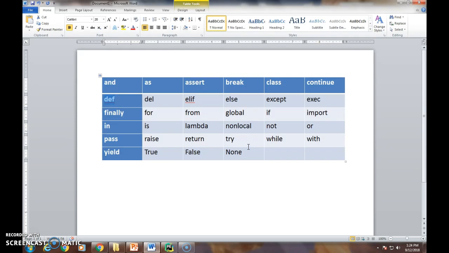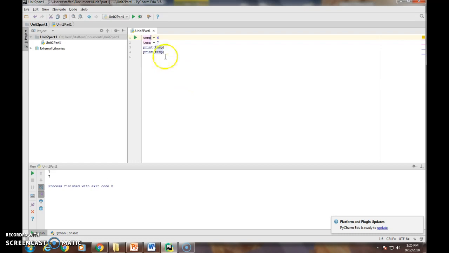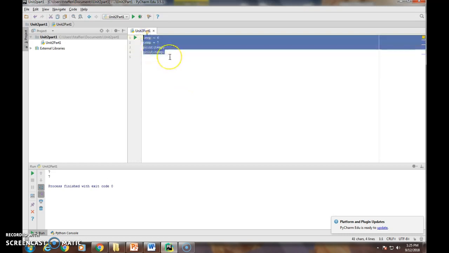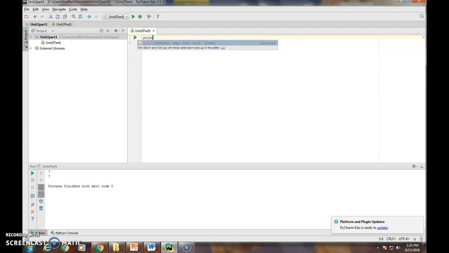Next, we're talking about expressions. An expression is a combination of values, variables, operators, and calls to a function. If you type an expression at the Python prompt, the interpreter evaluates it and displays the result. So let's go back to PyCharm and practice. Let's just go print 1 plus 1. That's my math expression inside of print. And notice it comes out as 2, which it should.